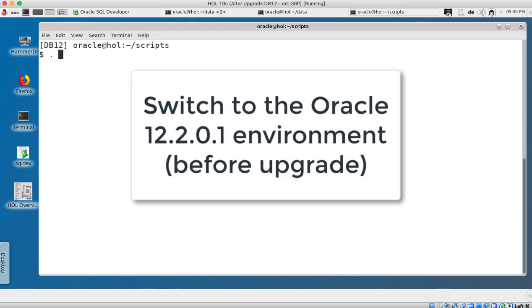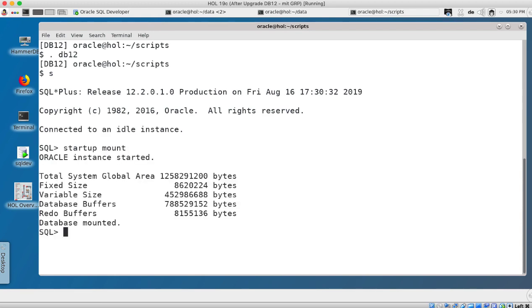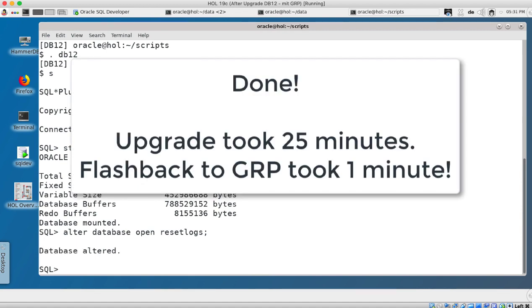In this case, it's a 12.2.0.1 before-upgrade environment, where I upgraded from. I start up the database in mount mode again, and then I issue an alter database open resetlogs. This completes here in real time within a few seconds. And once the database is open, the flashback took 1 minute.